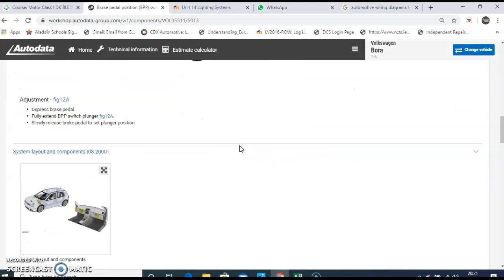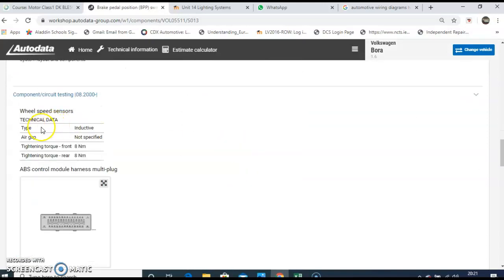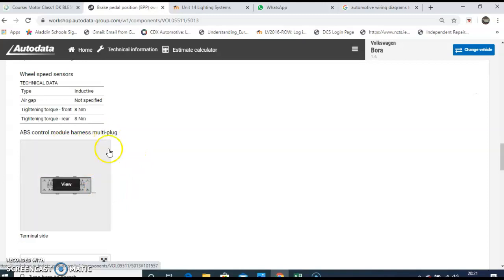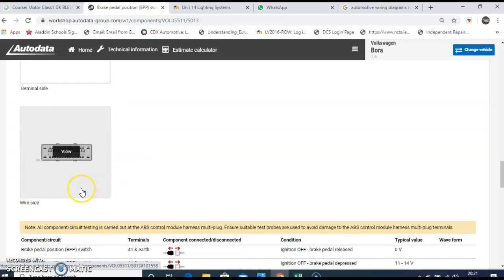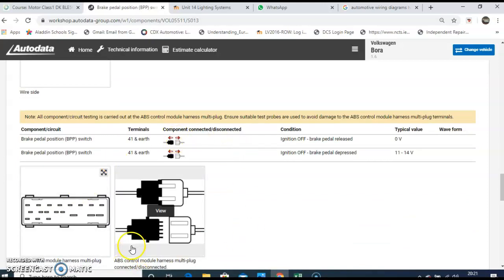And if we go down here, system layout, components, component checks, wheel speed sensors, it's telling me the type is an inductive type, which we'll cover when we get to our sensors. The air gap is not specified on it. Gives me tightening torque for the front, 8 Newton meters, tightening torque for the rear, 8 Newton meters. Shows me this ABS module harness plug, both terminal side and wire side. And then below here gives me testing, right? So brake pedal position switch, terminals 41 and earth, component disconnected, ignition off, brake pedal on, should have 0 volts. Same test again, but ignition off, 11 to 14 volts, brake pedal depressed this time.